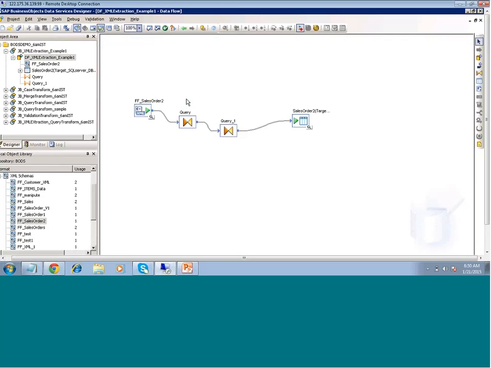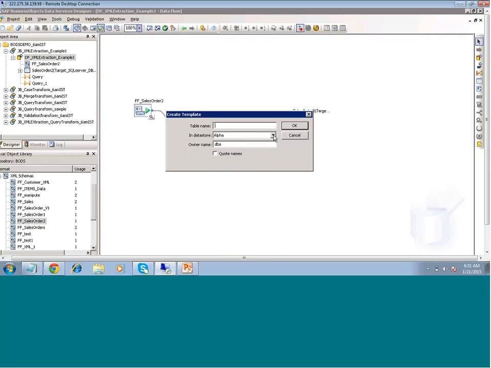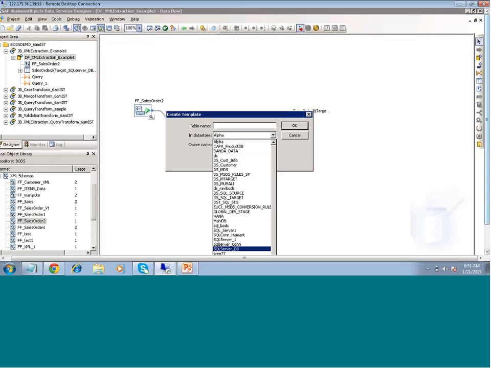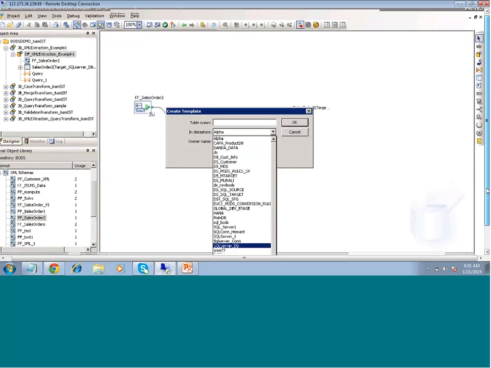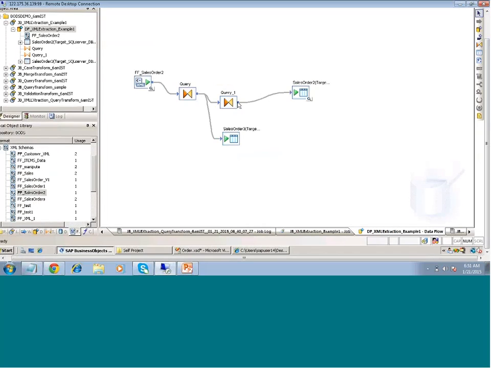Okay. Now, as one of our friends asked, what exactly happens if I directly connect my target table to query 1 instead of query 2? So let us have that. Okay, sales order 3. I will connect like this. So instead of connecting query 2 to the target table, I will connect directly to this. Let us see. Execute.